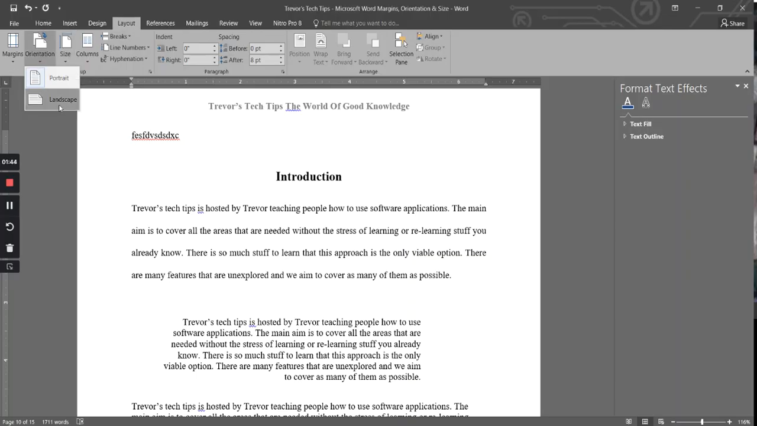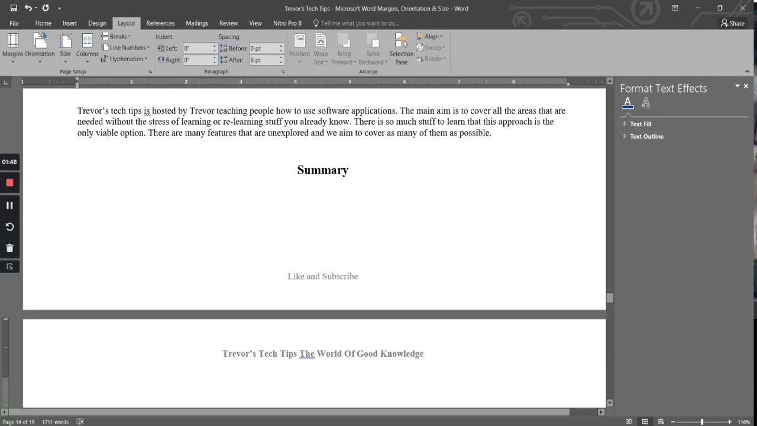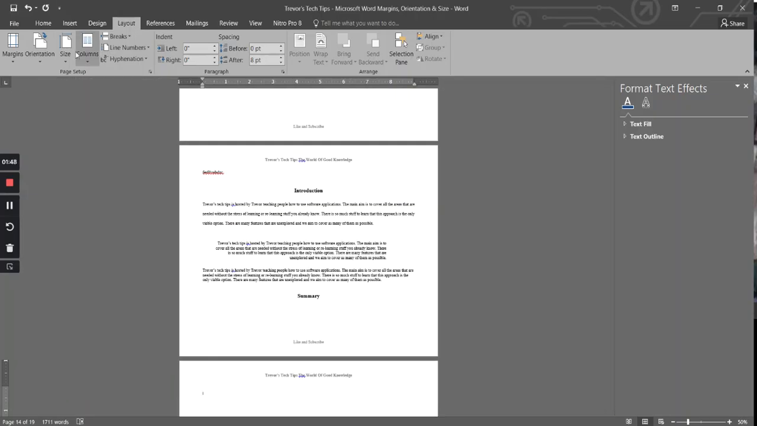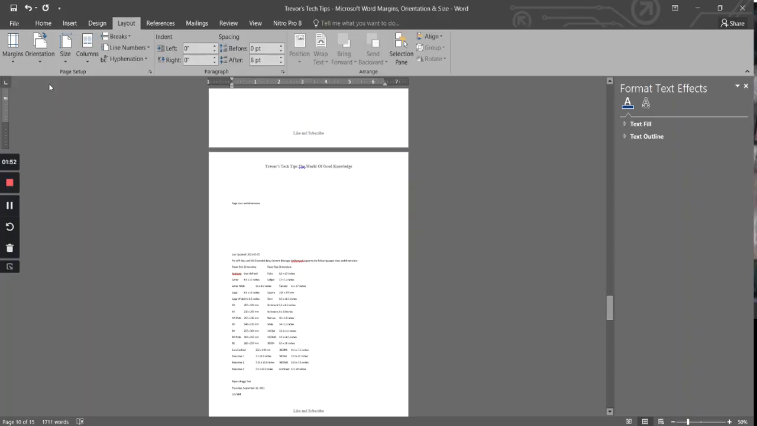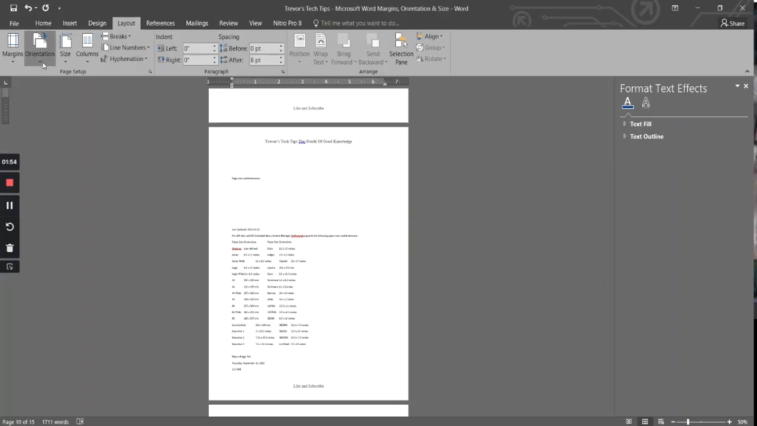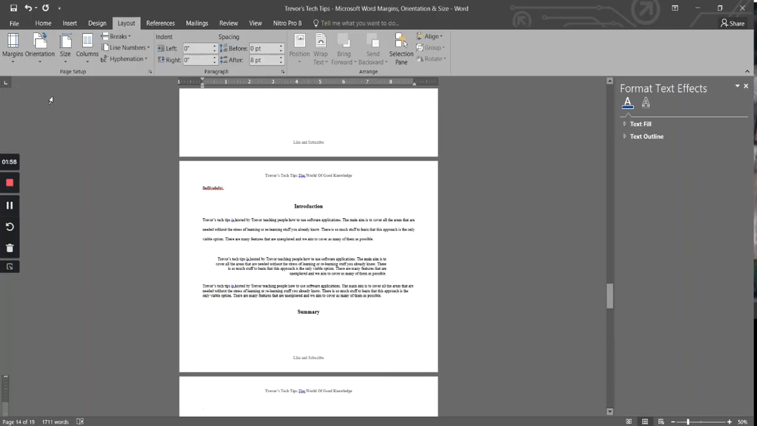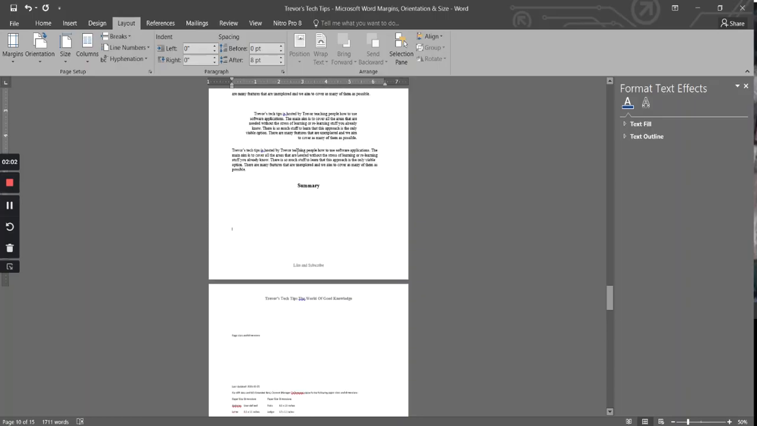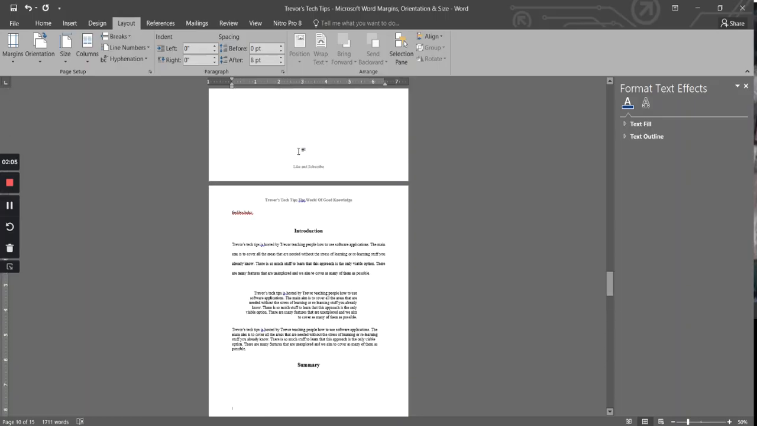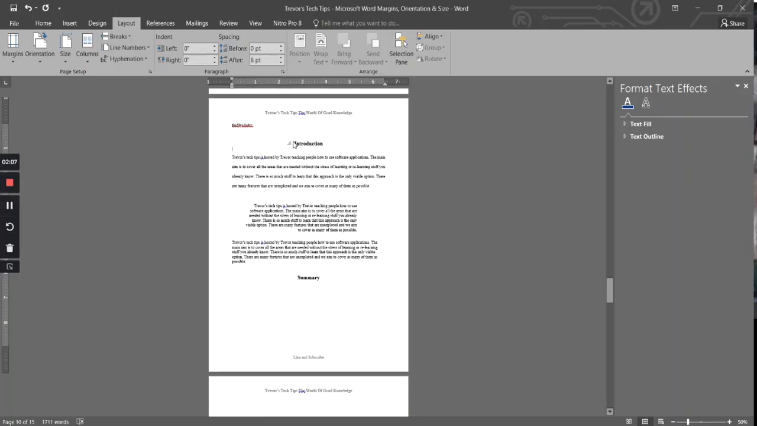Orientation, I'm going to change it to landscape. I'm going to zoom out. So that's landscape. That's portrait. All right. Landscape, portrait, and it changes all the pages in your document. There's a way to do specific pages, but we're not going to touch that today.